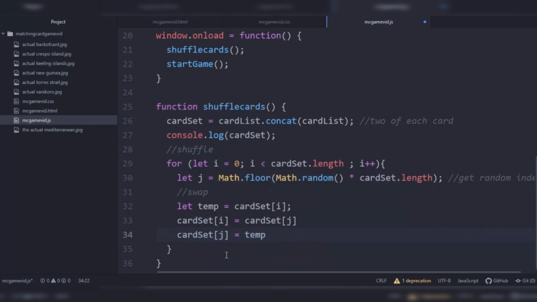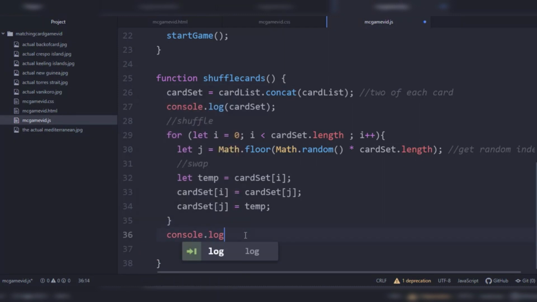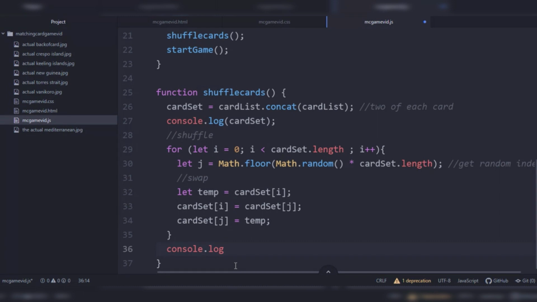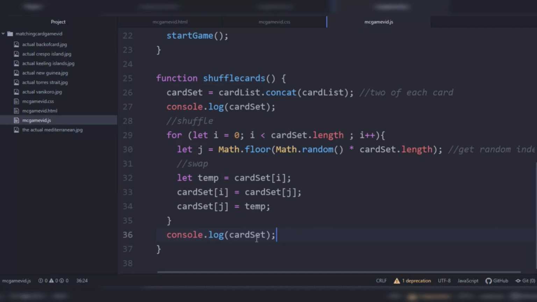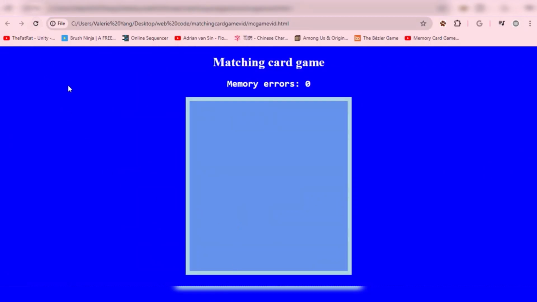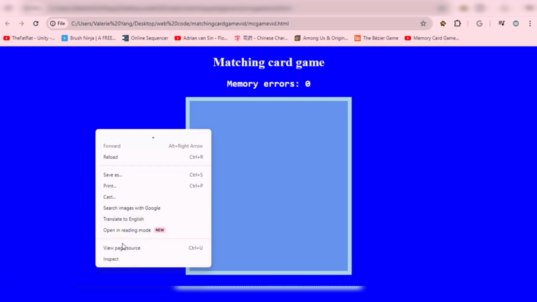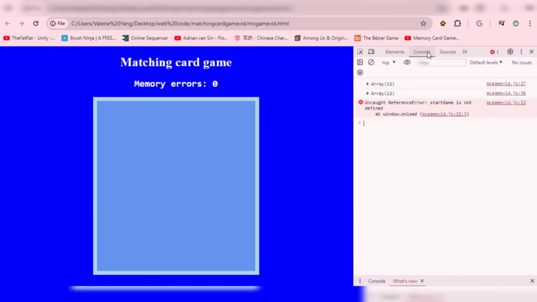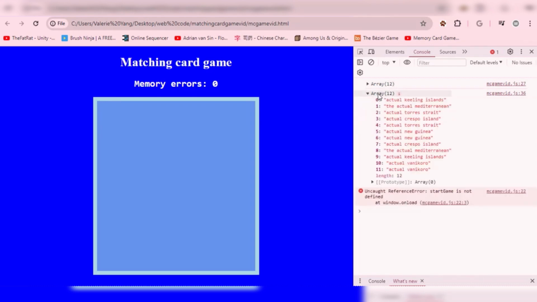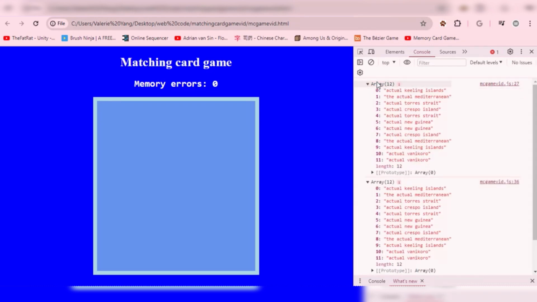We're going to go outside here. Okay, that worked out. All right. Now, let me figure out how to get that to index. Inspect. There we go. Console. Start game is not defined. Window on load. Haha, I completely forgot to define start game. Well, that's fun.